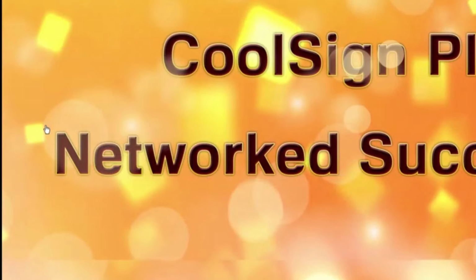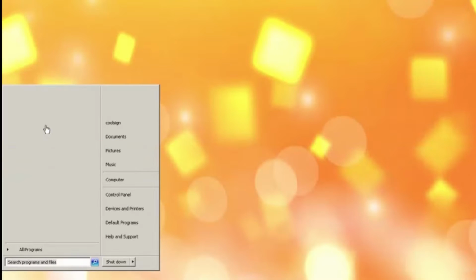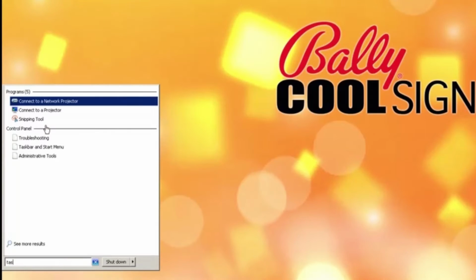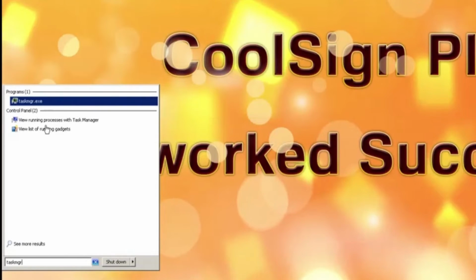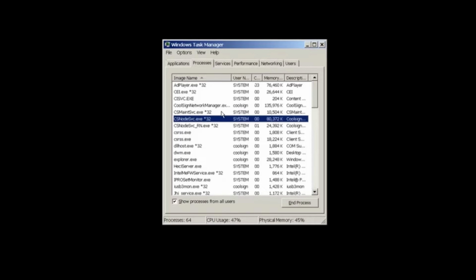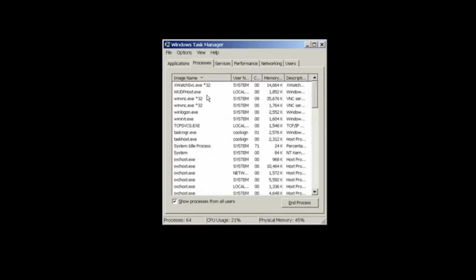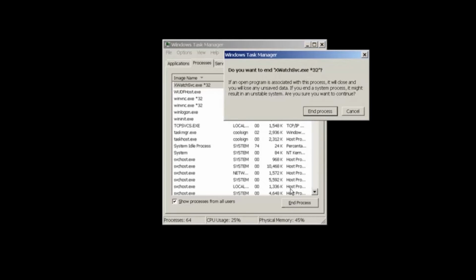Once this has happened, press your Windows key on your keyboard again, and this time type, as shown, TASK MGR, and from the choices, select Task Manager. Using the mouse, click the arrow to sort in descending order. From the list, select XWatch Service Executable. Observe on the bottom right, the End Process button is now enabled. Double-click this to end the process for XWatch services.